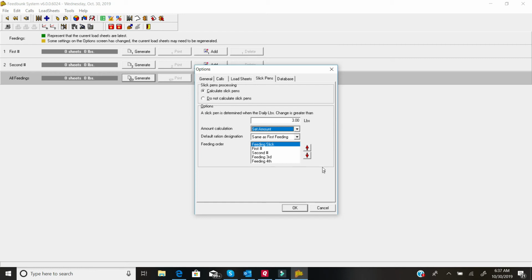So we have covered everything within the tools and options and how to properly set up your FeedBunk Solutions program.